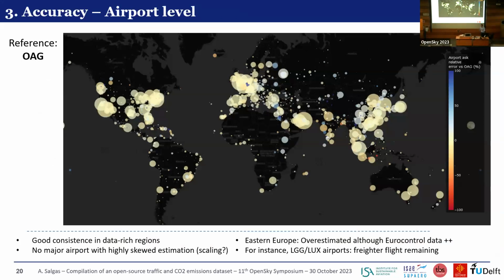If we look at the airport level, the conclusions are really the same. The major airports are all in yellow here, meaning that it's well estimated. There's no major airport with a very skewed estimation. And if we look, there's still something that we can say about it.